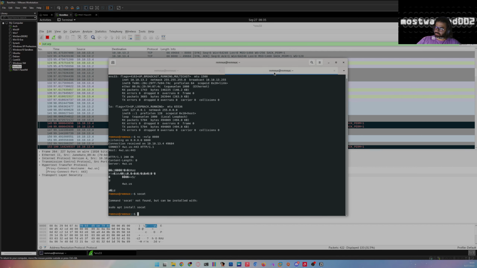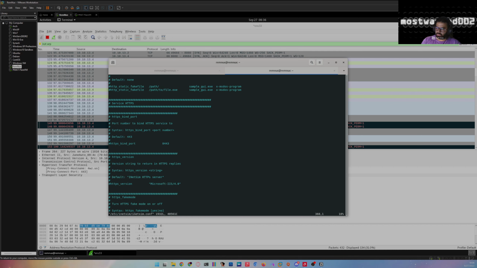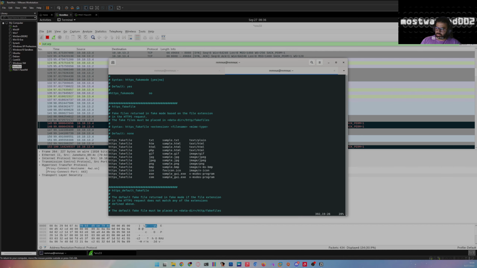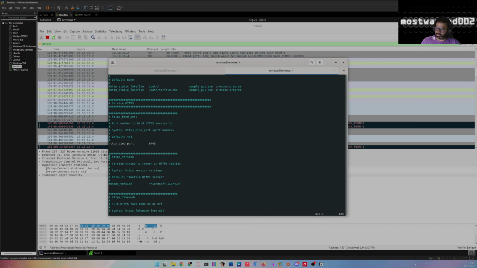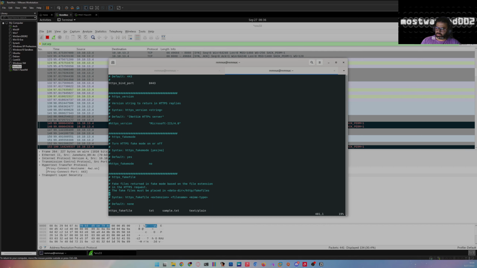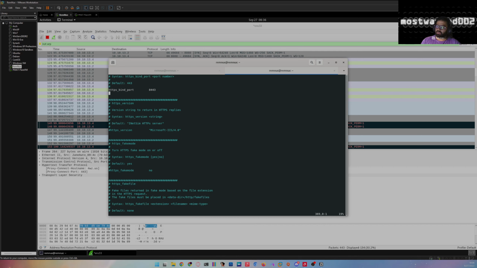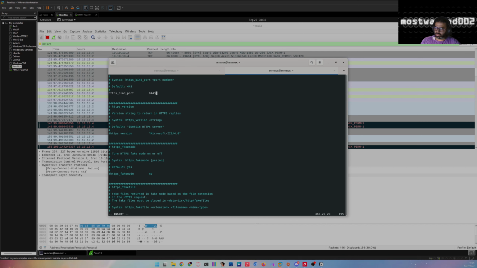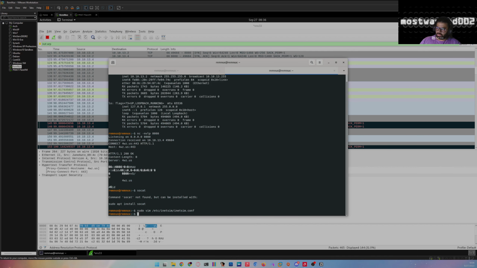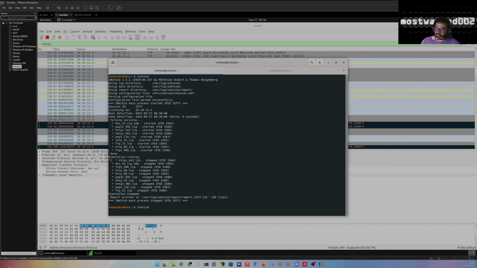Not this. sudo vim /etc/inetsim/inetsim.conf. Let's say https bind port. Sorry, what is https fake mode? Okay. 8080. Write. Let's start inetsim again.